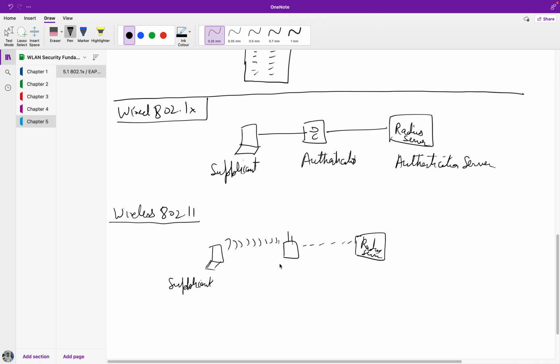The standalone autonomous access point will act as the authenticator and will maintain the uncontrolled and the controlled ports, and the radius server will act as the authentication server in this scenario.